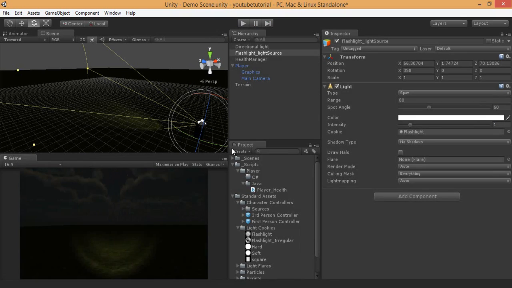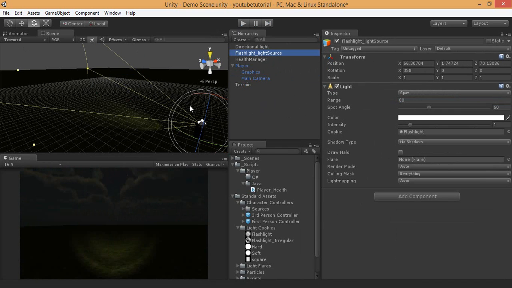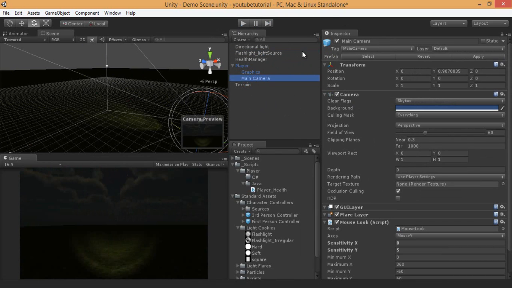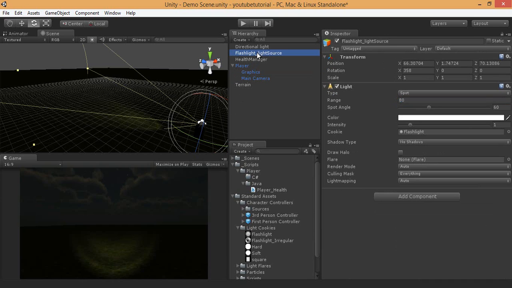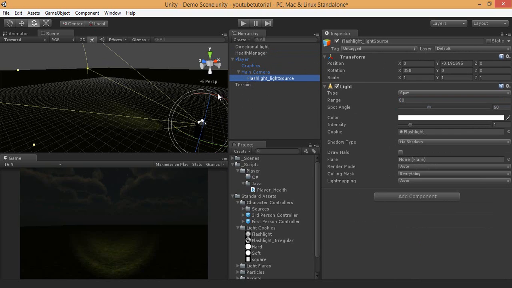Oh yeah, that's right. I need to show you something first. The flashlight light source. What we have to do is make it a child of the main camera, which means that this flashlight will inherit the movement of the main camera, so when you look around and stuff. To do that, all we have to do is drag it and put it under main camera, which makes the main camera a parent of the flashlight light source. Just think of it like a mother holding their child's hand and inheriting the movement and where they're heading.